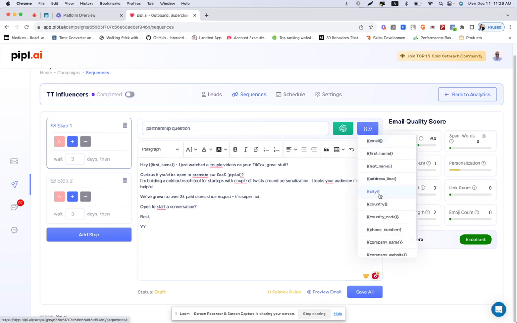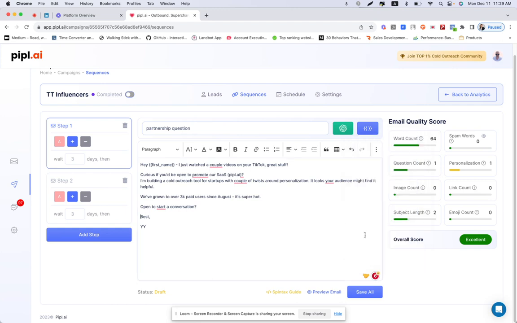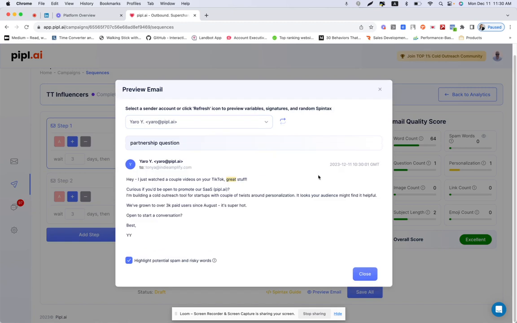And of course, you can use all these variables here and import your custom ones. So whenever you import custom variables, here in this list, you will also see custom variables popping up, so you can use them. Now, you can also preview your emails, and to do that, before sending, you click this preview email button, and it will bring up the data from your list of prospects to be populated inside of this campaign.